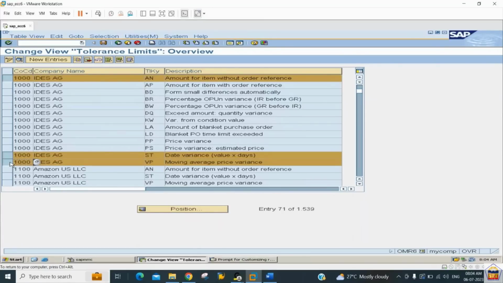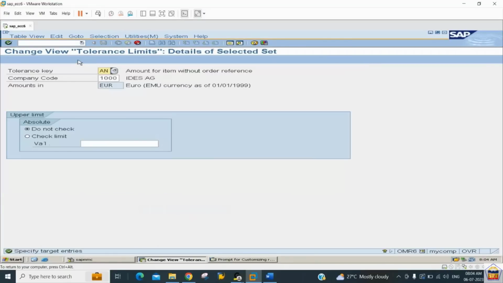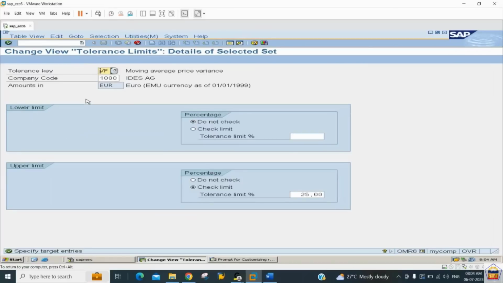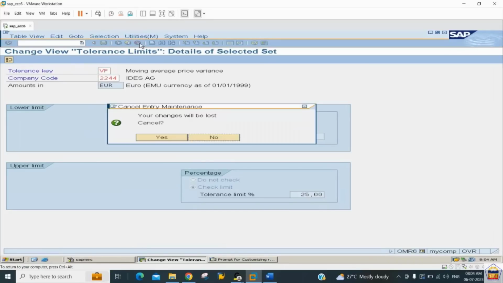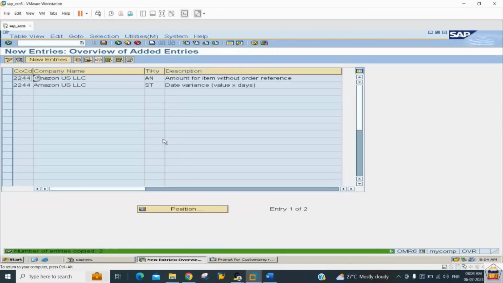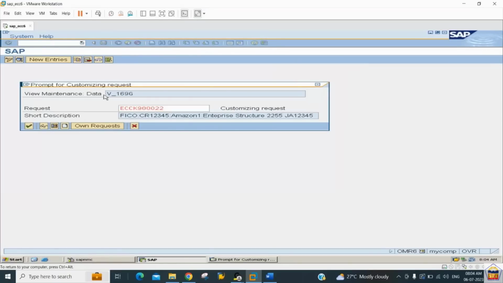We want to have tolerance keys AN, then ST, and then the VP we already have for company code 2244. Let's go to the copy as option, and for the AN specify here company code ID 2244. Same with the ST, 2244. For the VP, it is saying that we already have this tolerance key in this company code, so we don't require it. Now I'm going to save these two tolerance keys for the company code 2244.